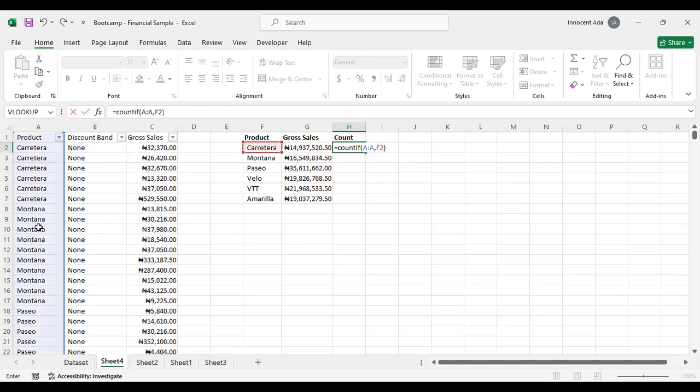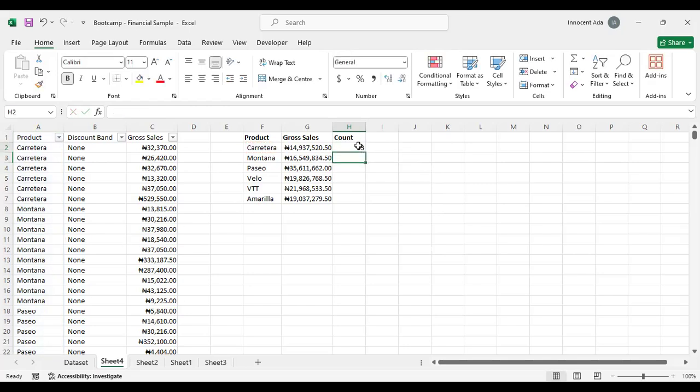So we close and press enter. Carretera appeared a total of 93 times. So we can then autofill it, and we have Pursue appearing a total of 202 times, and Velo, VTT, and Amarilla. So basically now, if we look at the number of appearances, does it really reflect on the gross sales?